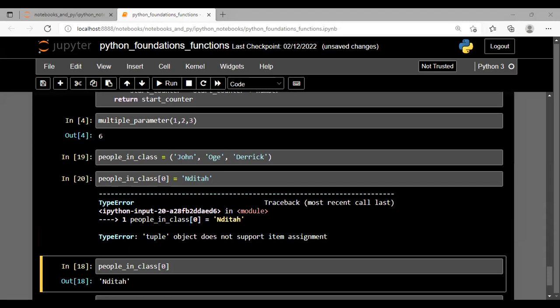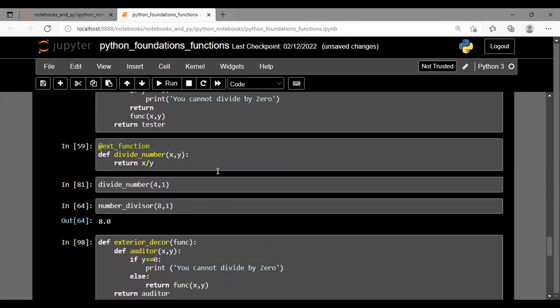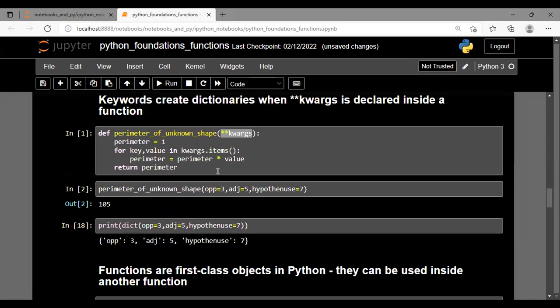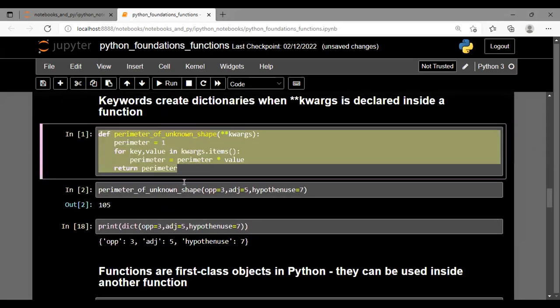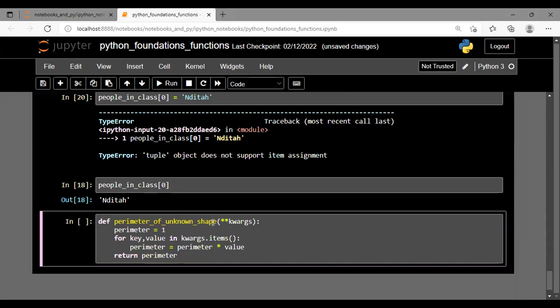So let me just do that keyword argument right now. Let me do the same thing for this same function that we did. Just copy it. Sorry, I'm going to scroll. Okay, so let me call this parameter of unknown shape 2, and then I could just name this KW if I like. So I'll say perimeter equals 1, for key, value in kw.items, perimeter equals perimeter times value, and return perimeter, and it's going to work.